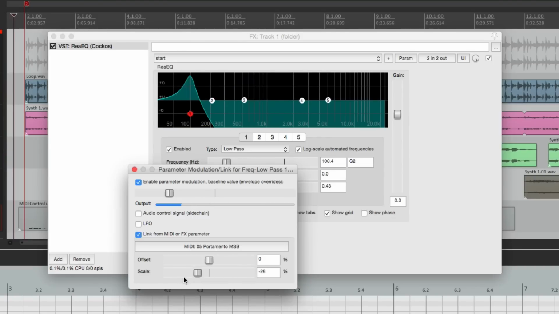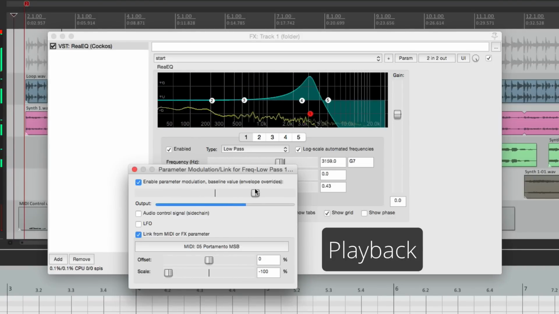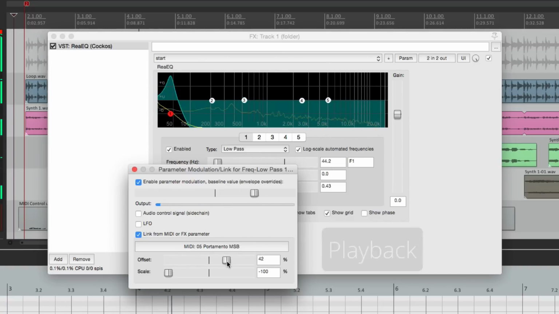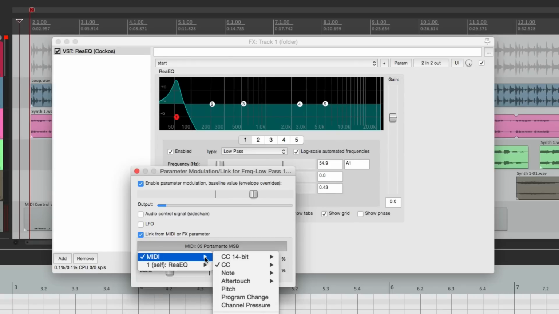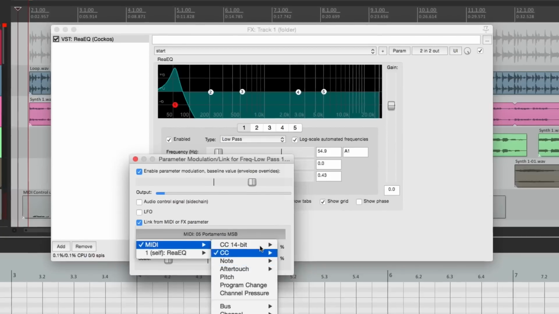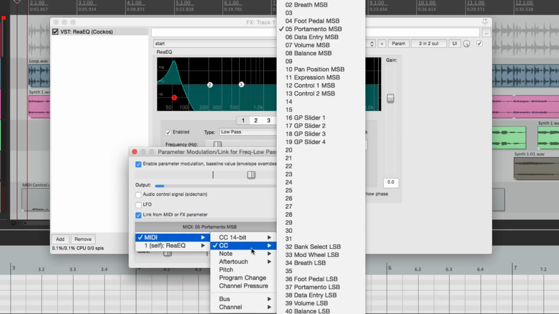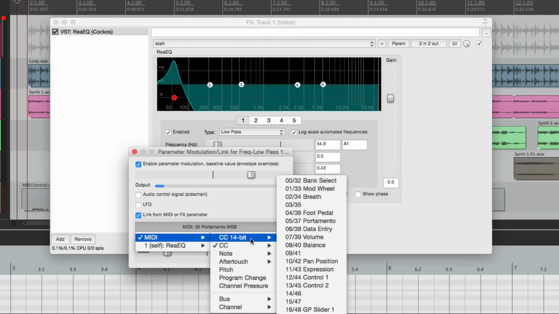Again, we can reverse it and tweak it. So as you can see, we can use any controller information right here. Any fader or knob that's on your MIDI controller can adjust any parameter in Reaper. Now right above here, we can choose 14-bit controller information, which is pretty much the same thing as this one, which is 7-bit. It just has more resolution.